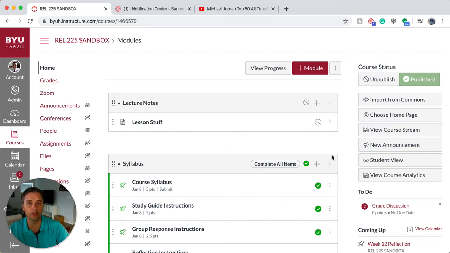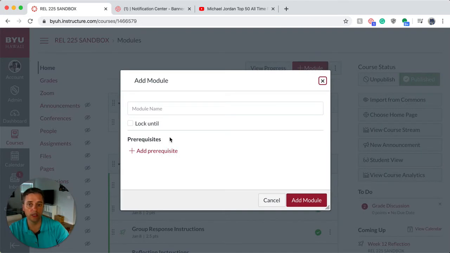And you just click on plus module. You can give the module a name, add prerequisites. We won't go into that in this video, but you can add prerequisites for a module so that they have to finish one module before entering another module. You can set up those kinds of guidelines.